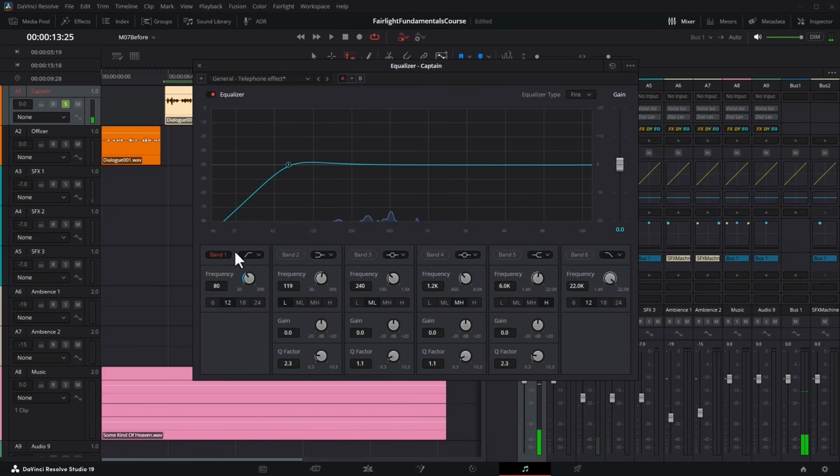So we shouldn't hear too much difference in the sound of the person talking, but we can reduce some of the low-end rumble doing this. The next thing we're going to do is enable band 3. We're going to set the Q factor to somewhere near 2.3. And we're going to set the gain all the way up to about +10.